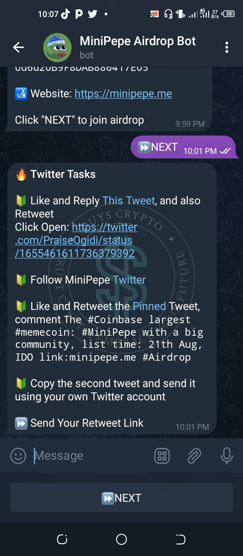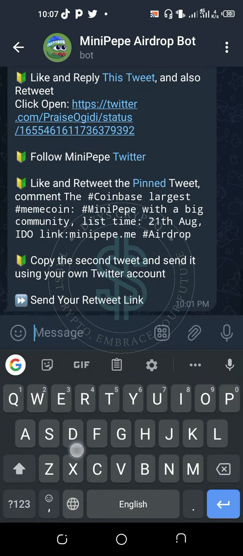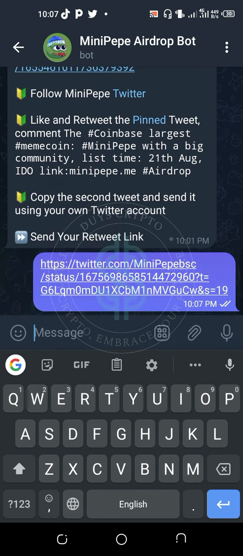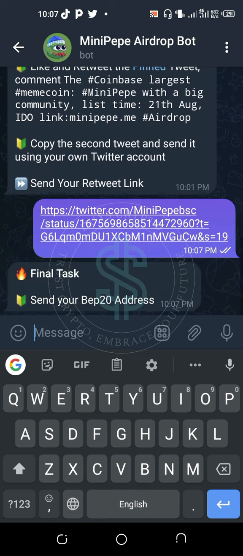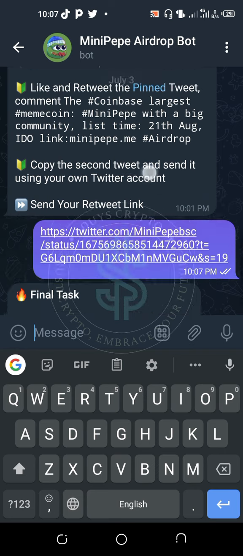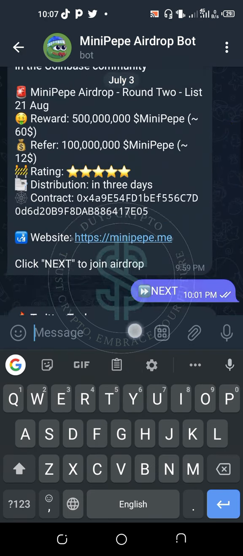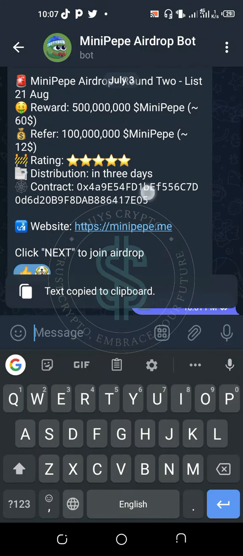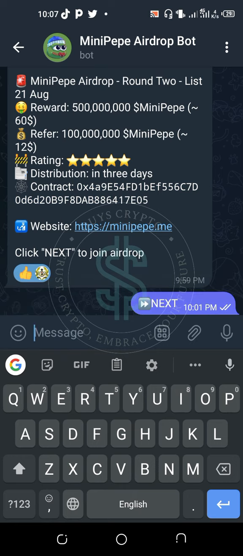They say send your retweet link. So you paste the retweet link here. Alright, then you submit. Then they will ask you to send your BEP20 address. So what you are going to do is go back to the top and copy their contract address. This is their contract address. When you tap it, it copies automatically.